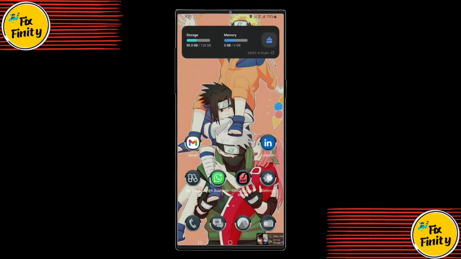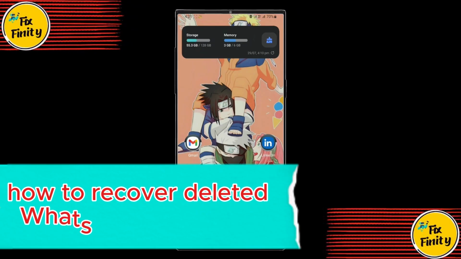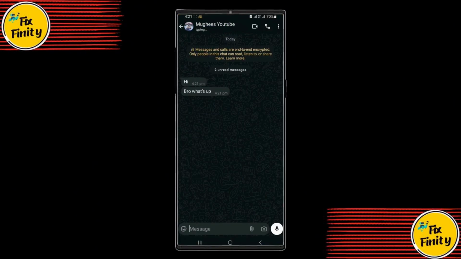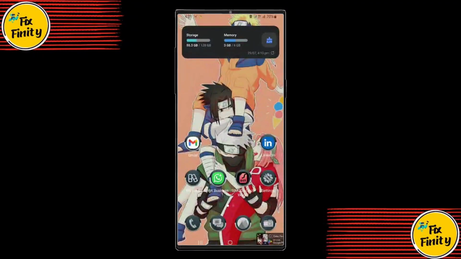Hey everyone! In today's video, I'm going to show you how to recover deleted WhatsApp messages without using any third-party apps. Let's say a message arrives on your WhatsApp, but before you can even open it, it gets deleted automatically by the sender. Don't worry, I'll show you how to recover and read that deleted message using just your phone settings. So let's get started.